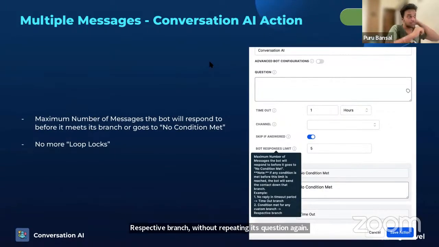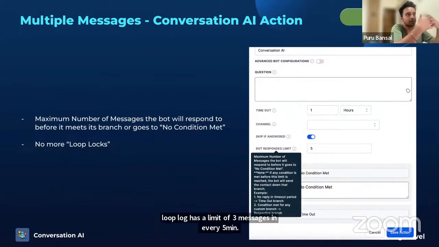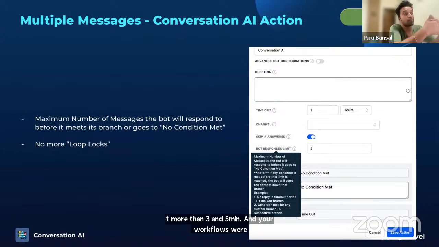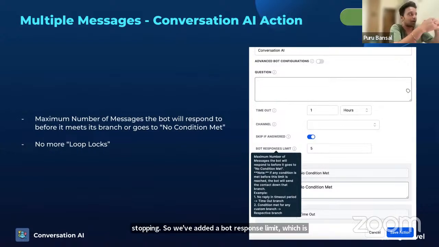The next one is multiple messages in conversation AI action. There were two issues that were raised to us through support tickets, and this was one of the feedback items that we picked up as soon as we were able to, wherein a lot of your workflows were getting loop logged because the loop log has a limit of 3 messages in every 5 minutes. But in channels like SMS or Facebook, the messages were more than 3 in 5 minutes and your workflows were stopping. So we've added a bot response limit, which is the number of multiple messages that the bot will send before it meets its intent or meets its branch, or before it goes to the no condition met.